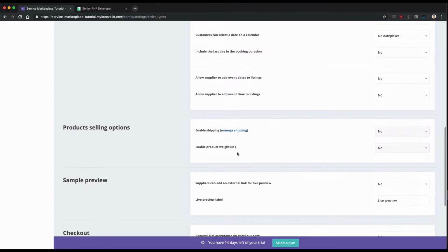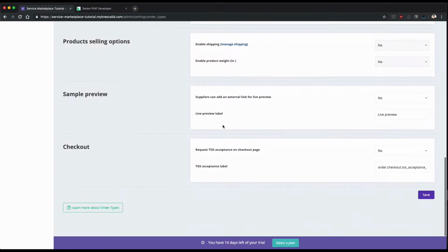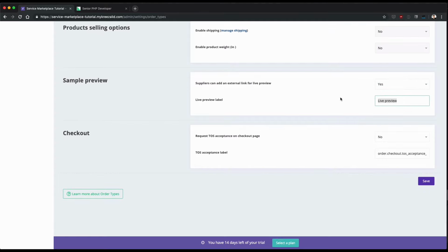Next, the product selling options don't apply, so we move on. Next is the sample preview section, and for our marketplace we want to allow our sellers to provide external links to maybe their previous work or some portfolio, so make sure to enable this parameter. And you can customize the label for this section, but we'll just leave it to Live Preview.